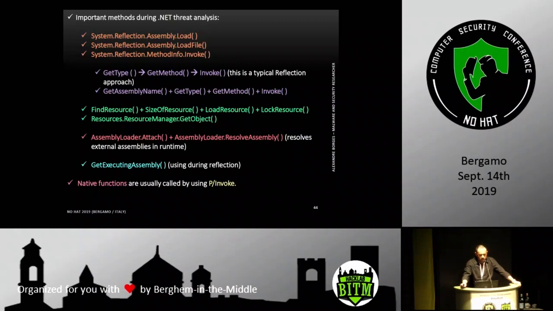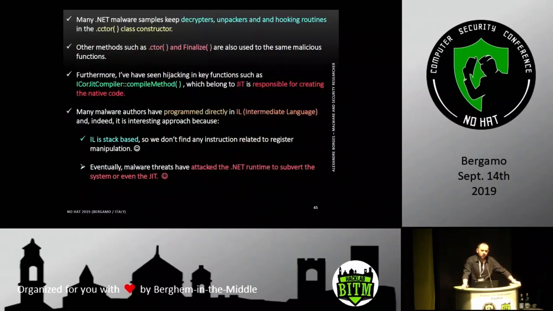Here we have some very low-level instructions used by .NET malware. These instructions are some kind of references to find malicious code inside a malware. Most of the time, we find hooking and decryption routines inside the class constructor, .cctor, or the instance constructor, .ctor. In both cases, we sometimes have some difficulty decrypting this code.